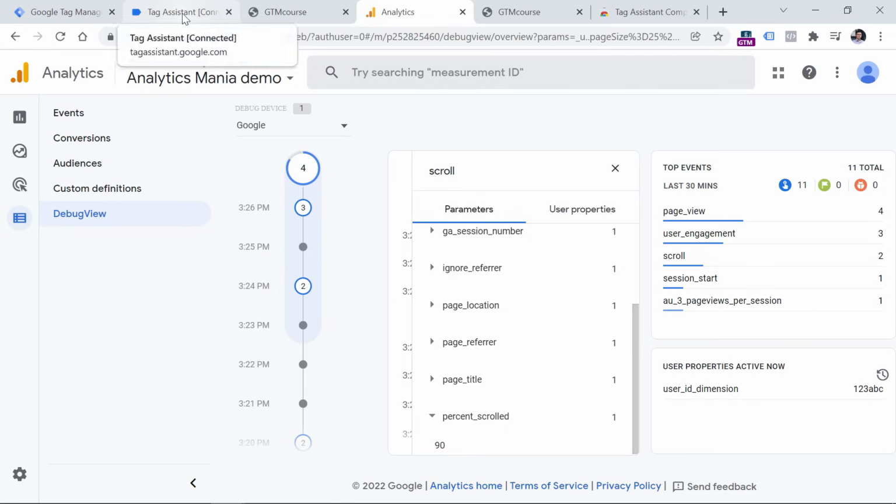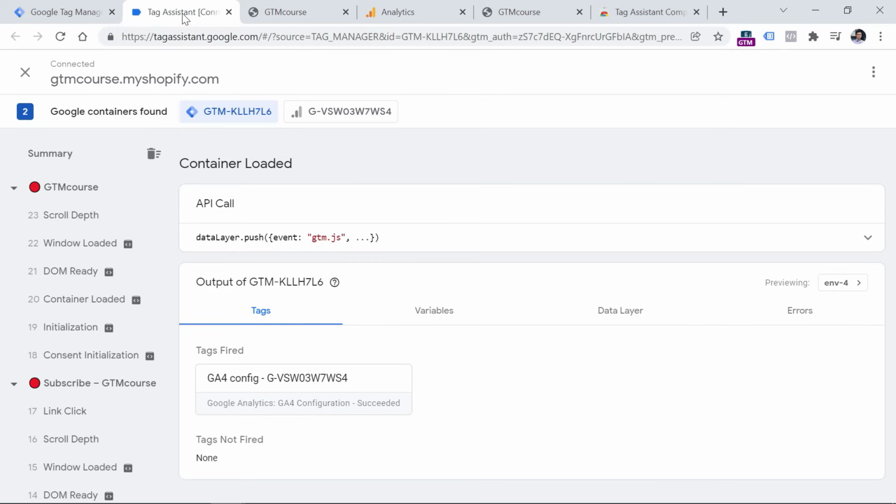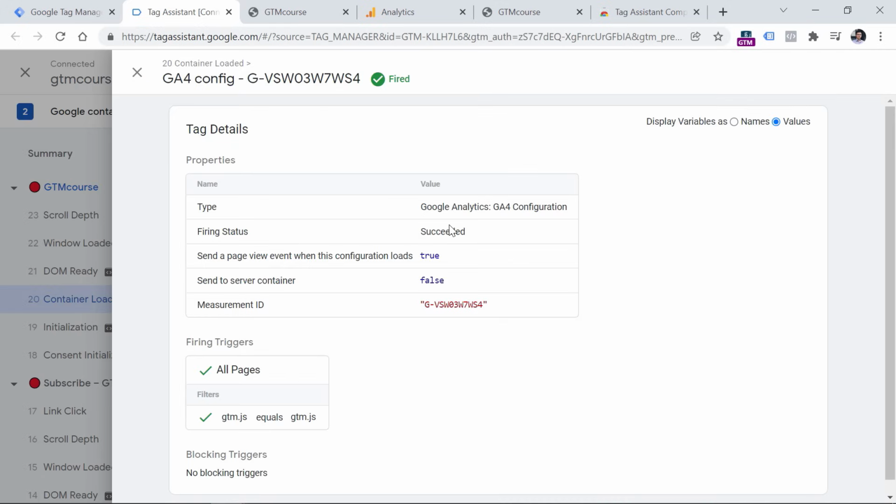Now let's go back to the preview mode of Google Tag Manager and take a closer look at some features. So as I've said, here is the page title, and on container loaded, my Google Tag Manager tag has fired. I mean, Google Analytics 4 tag in Google Tag Manager. And if I click it, I can see what kind of information was sent. Here you can switch between names and values.